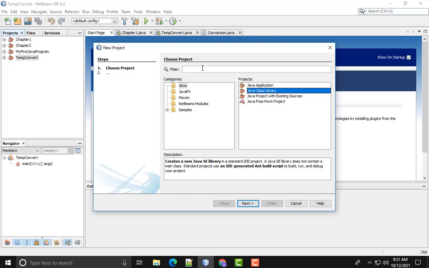So we're going to create this library and then see if we can link it that way. So let's try that. Java class library. Yeah, question.